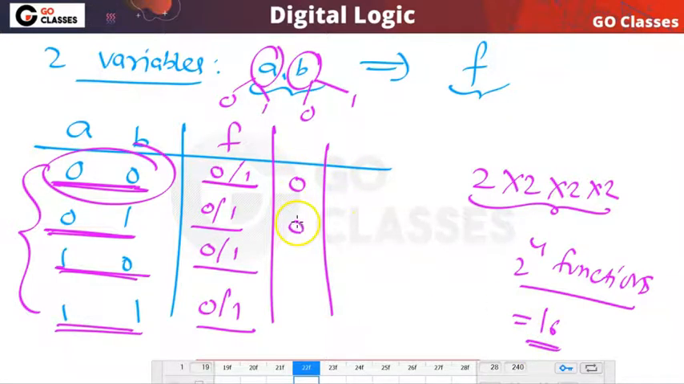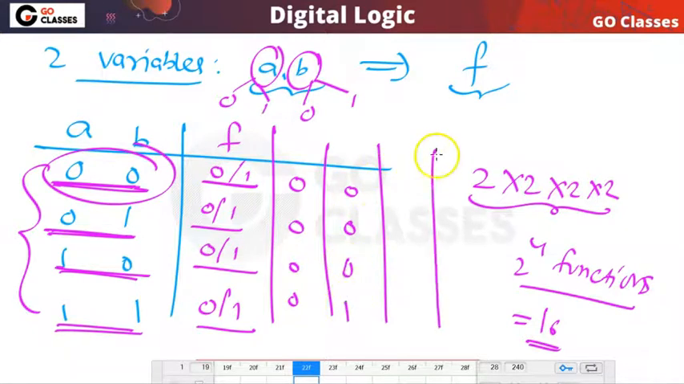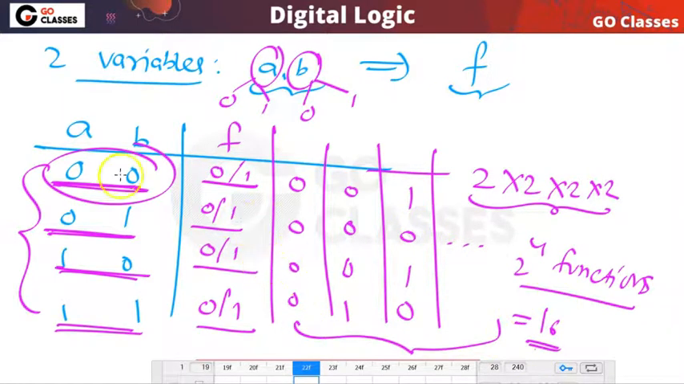For example, you can create 0, 0, 0, 0. You can create 0, 0, 0, 1. Okay, you can create 1, 0, 1, 0. Like this you can create a total of 16 functions on these 2 variables a comma b. Okay, because for every row you have 2 choices. So you can notice, this is the point.